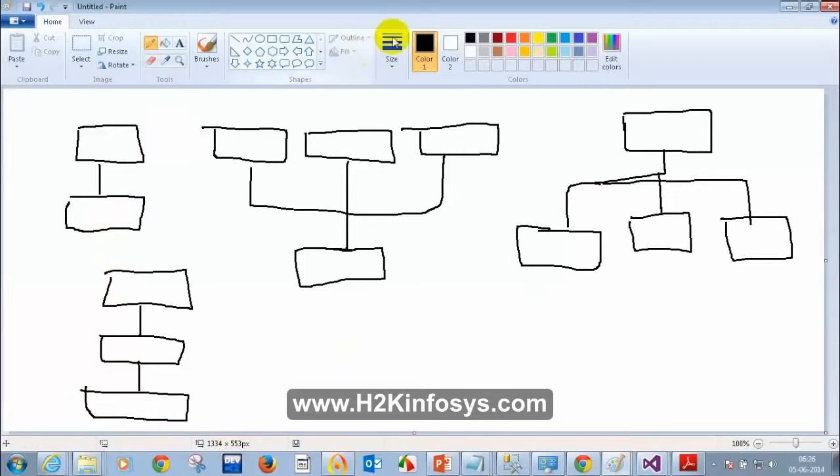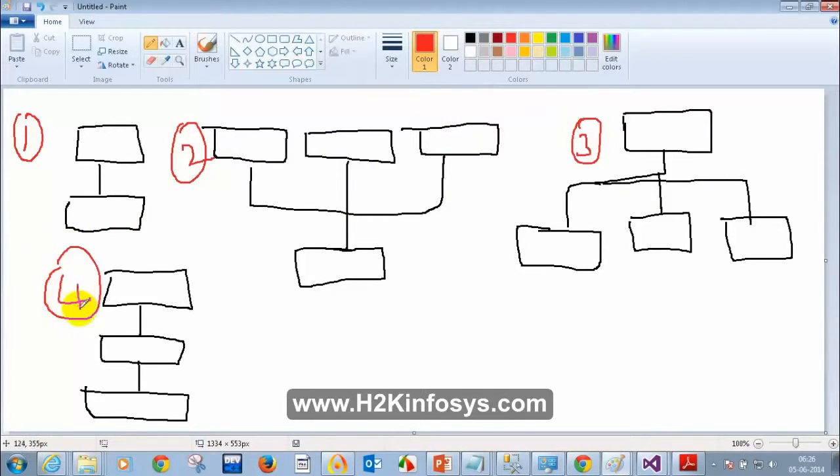Let me put some numbers for this, and one of you can tell me if you're aware of these names. This is number 1, this is number 2, this is number 3, and this is number 4. Which is the one which we used in our example? Yeah, we used number 1 in our example. That is called single inheritance.